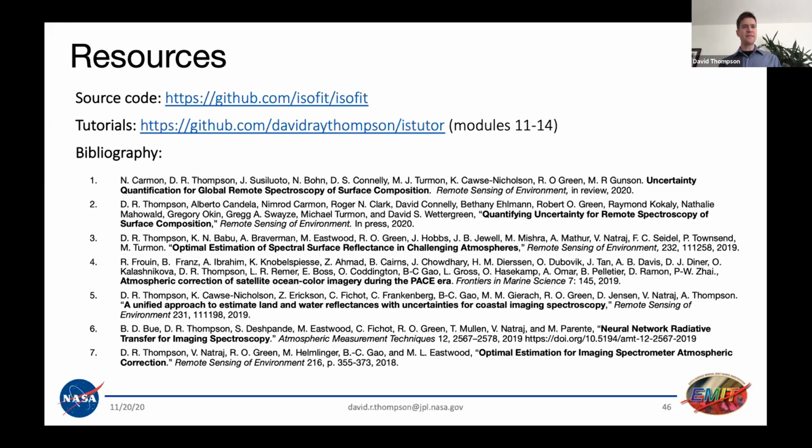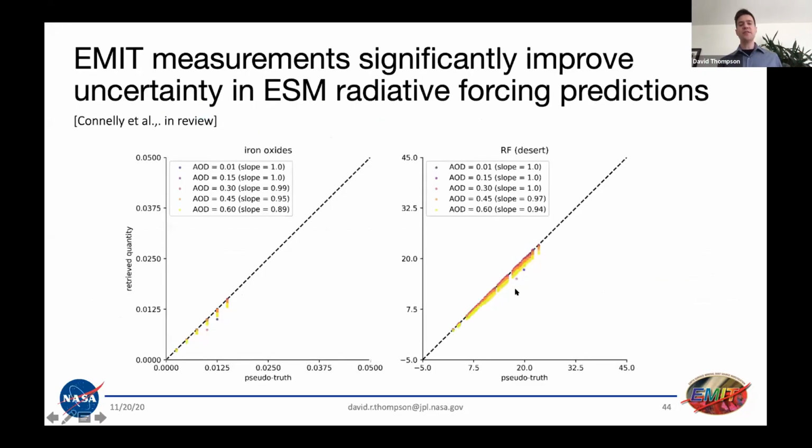A question about the slide 44 axis. Let me jump back there and answer that directly. So there are actually two. I was speaking about this radiative forcing plot. You can think of this as the truth that we posited in each of these simulated cases versus what was actually estimated by the simulated remote sensing system. So you want to be on the 1-1 axis. And we did this for both radiative forcing, the ultimate quantity, but also for the abundance of iron oxides on the surface.